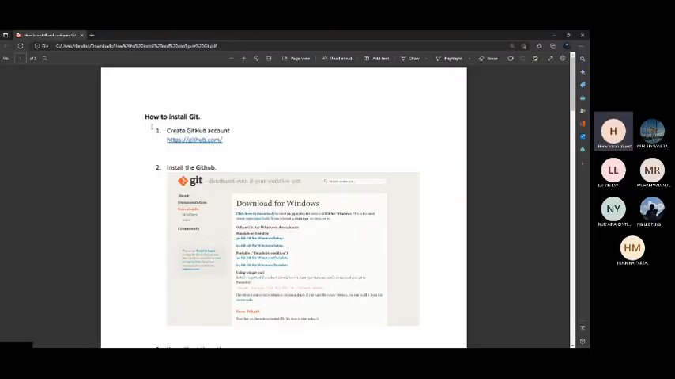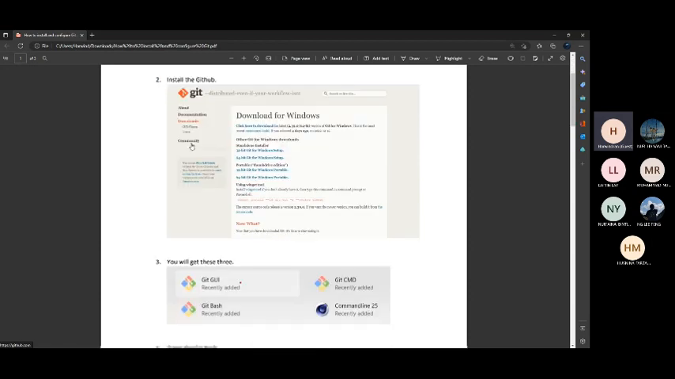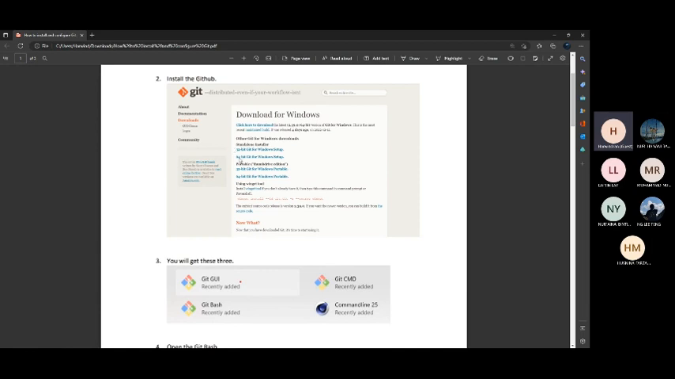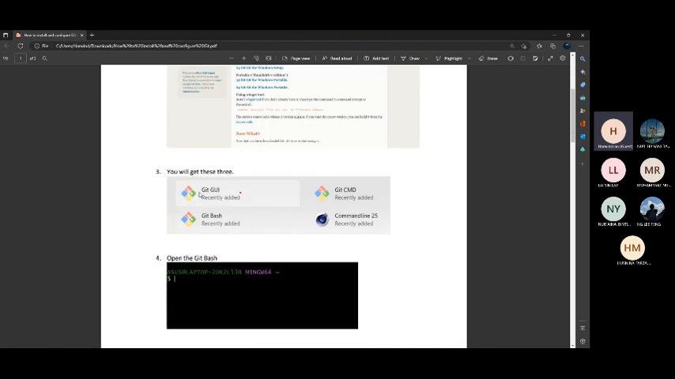First, you need to create a GitHub account. You can go to this link and create a GitHub account. Then you can install Git. You just select 64-bit or 32-bit for Windows, select it, and then you can download. And then you get these three: Git GUI, Git Bash, Git CMD. So you can download.